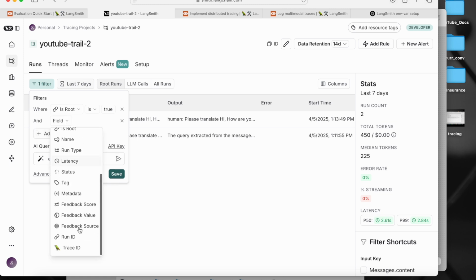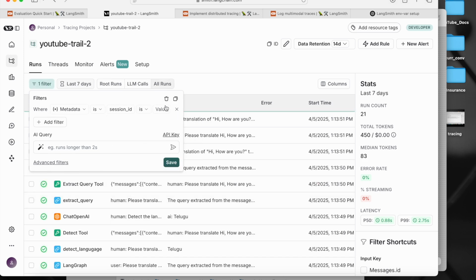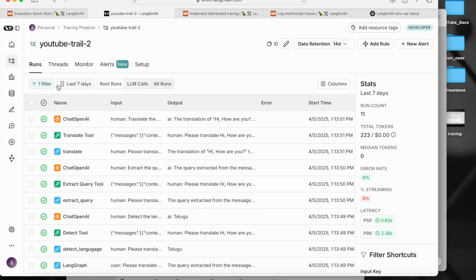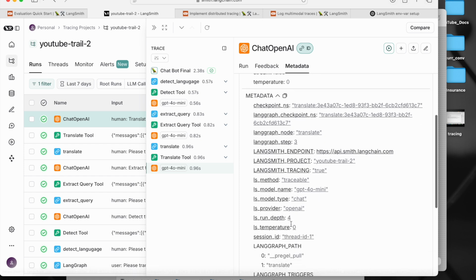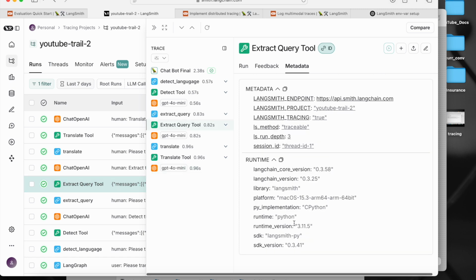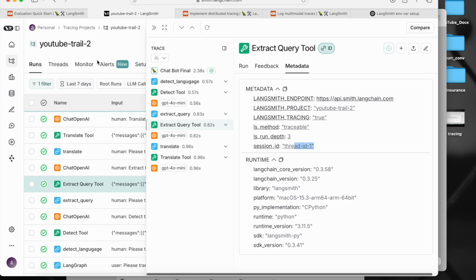If I click on metadata here, what is the key? See, the session ID has come here, and if you pass this particular value, we can even filter our runs as well. All these are that specific run only. That's why we got all this. These all have the session ID as thread ID 1. All these are the traces with the same session ID, thread ID equal to 1. So this is how we can pass extra metadata to our nodes or to our LangGraph agent and then trace it in our LangSmith UI.